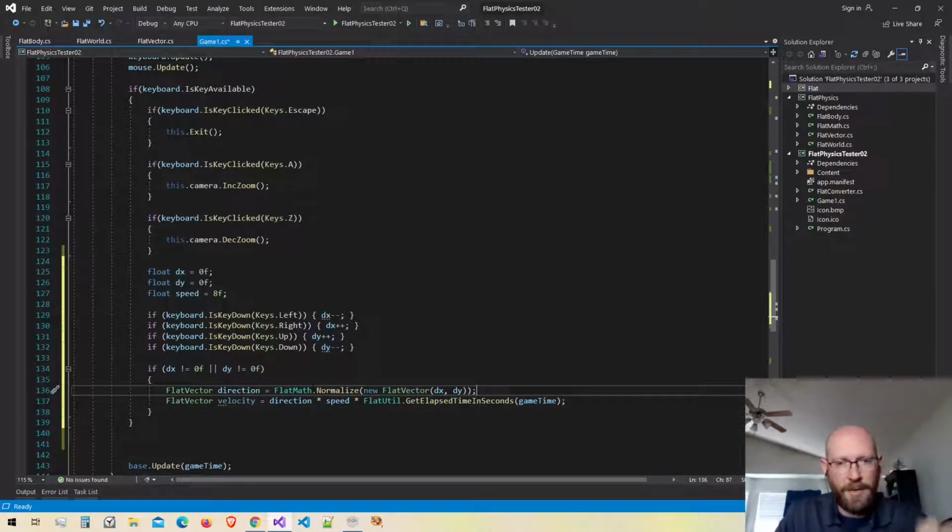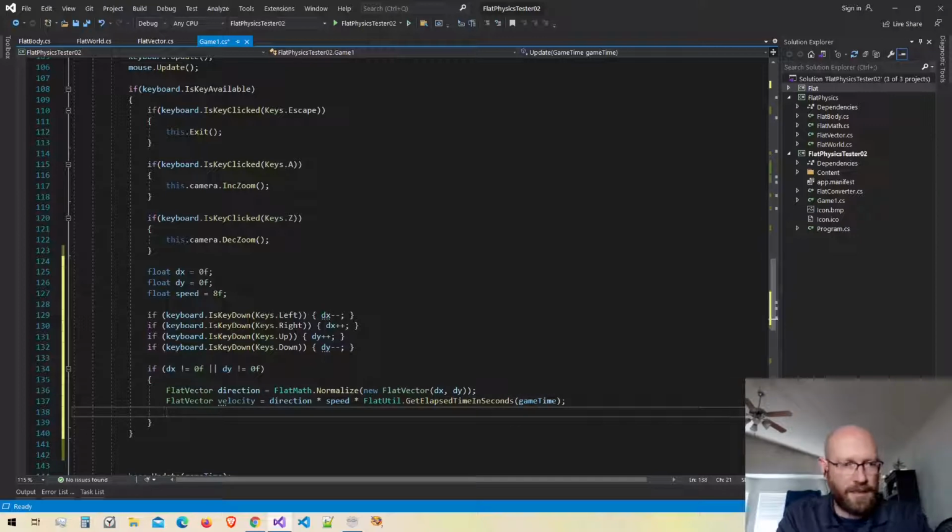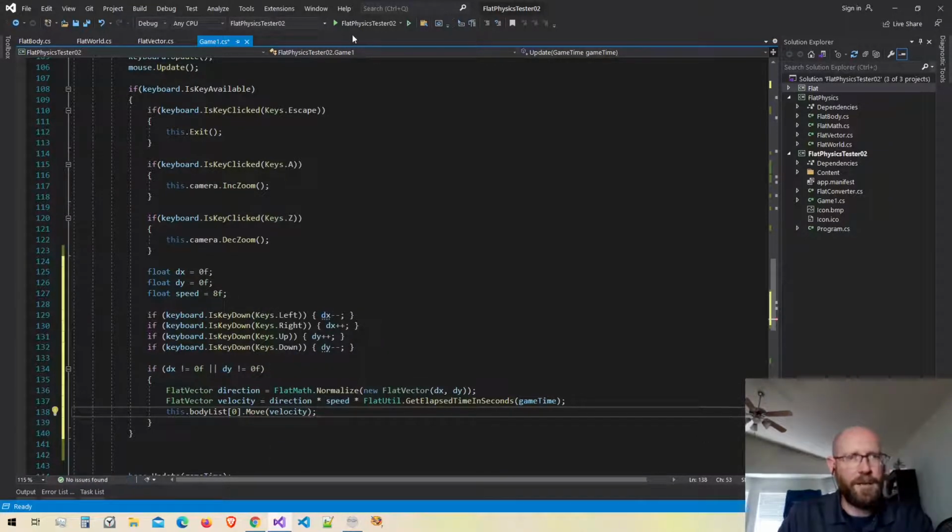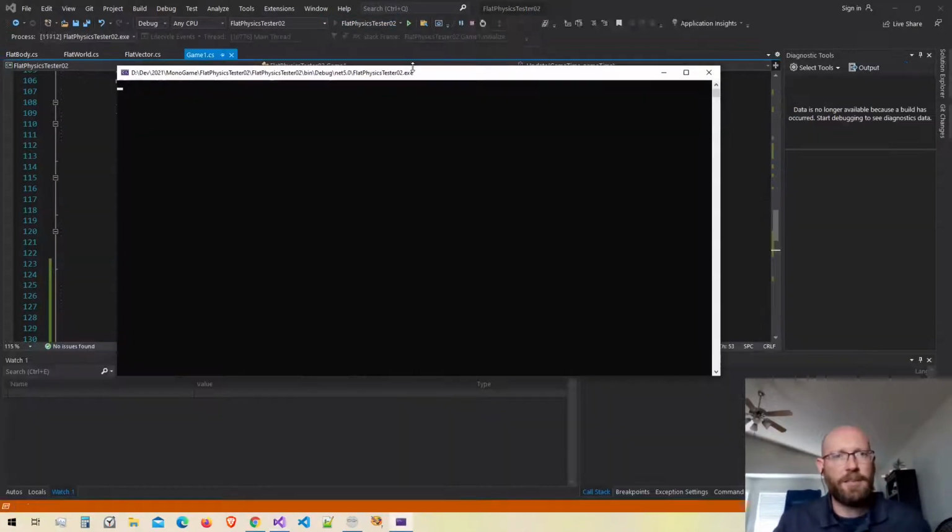Okay, so now we have the velocity. Let's tell it that we want to move the body by that velocity. So I'm going to go to the body list, and I'm just going to take the first one at index 0, and I'm going to move that one, whatever it is. So we're going to move that by the velocity. That should be everything to move. Let's go ahead and run this code and see what happens.